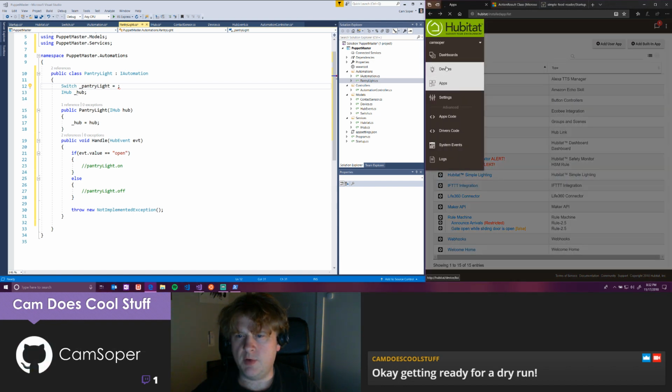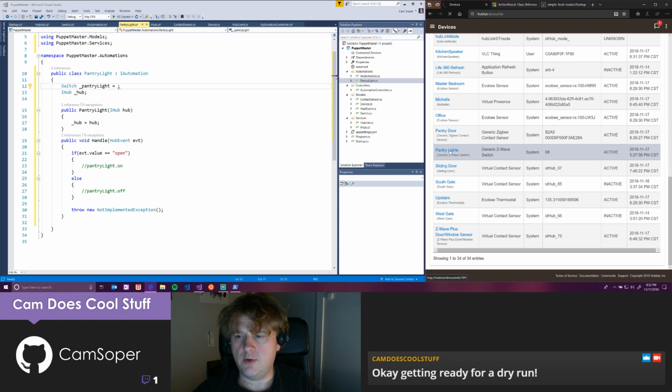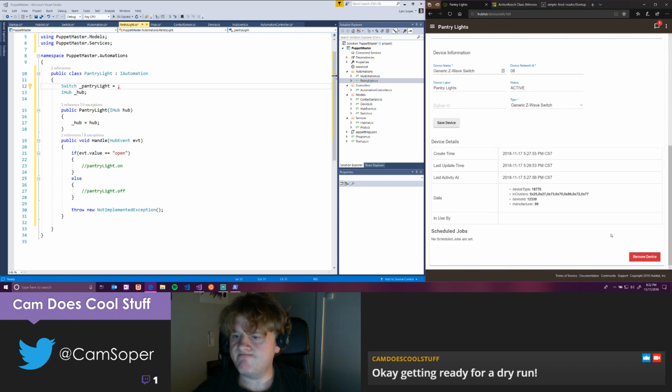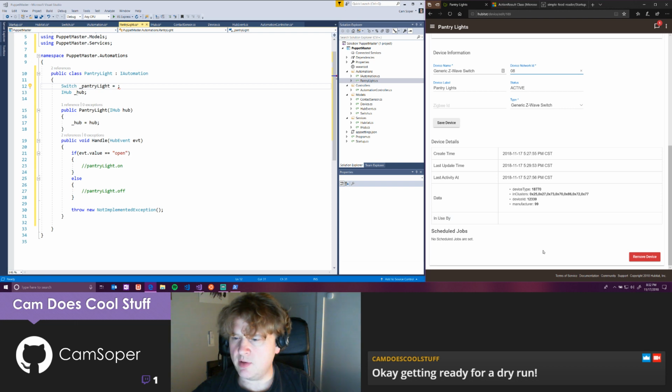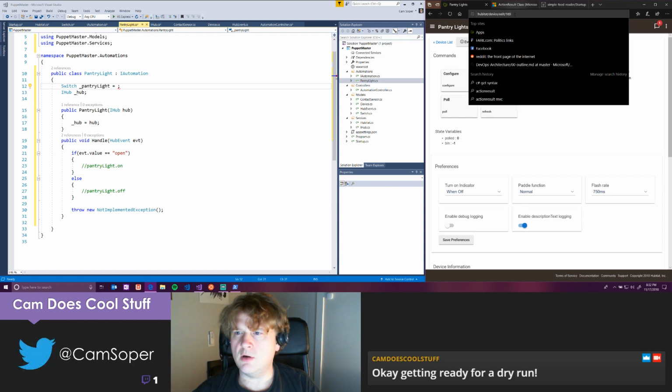So go over here to my devices. And that's our ID right there, is 189. Pretty sure. I mean, that's the device network ID, but I'm pretty sure the ID that we're passing to Hubitat to turn things off and on is that hard-coded value up there.